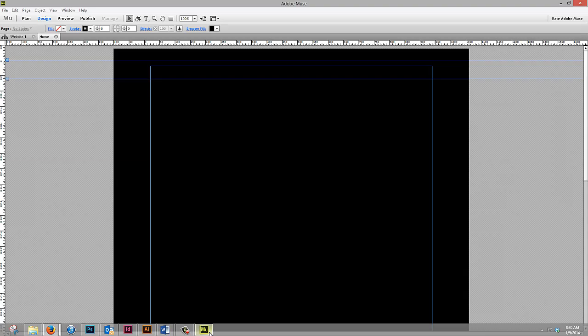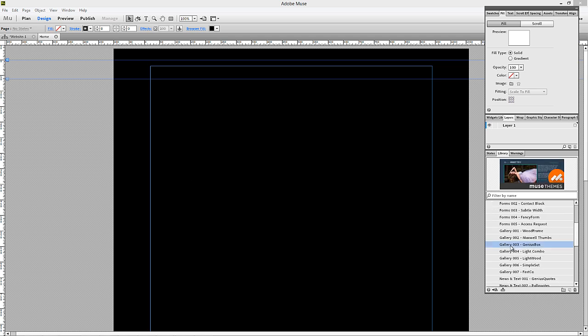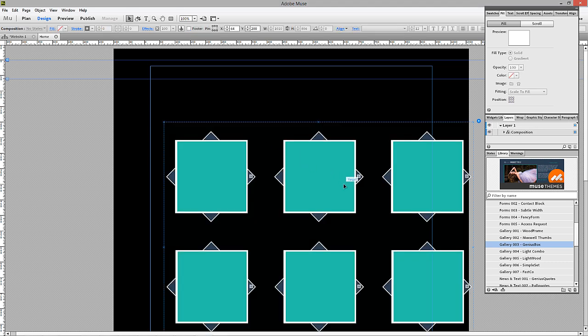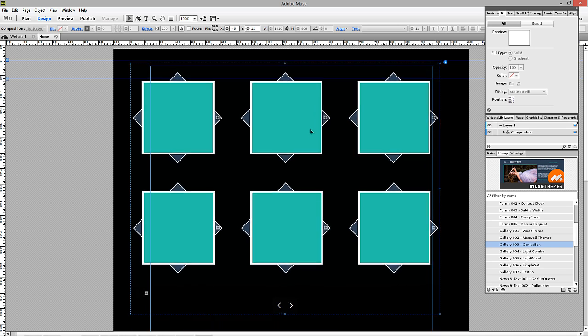So let's jump into Muse. The first thing I've done is change the browser fill here to black, because we built this widget on a dark background and it's easier to see this way. Now let's go down to our Muse library file and drag the Genius Box widget out onto the canvas. There you go. Now I'm going to move this up just so it's a little bit easier to see.